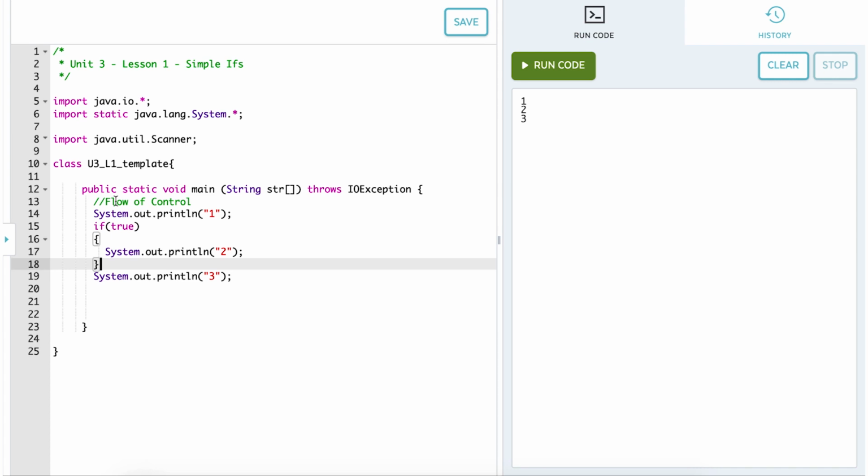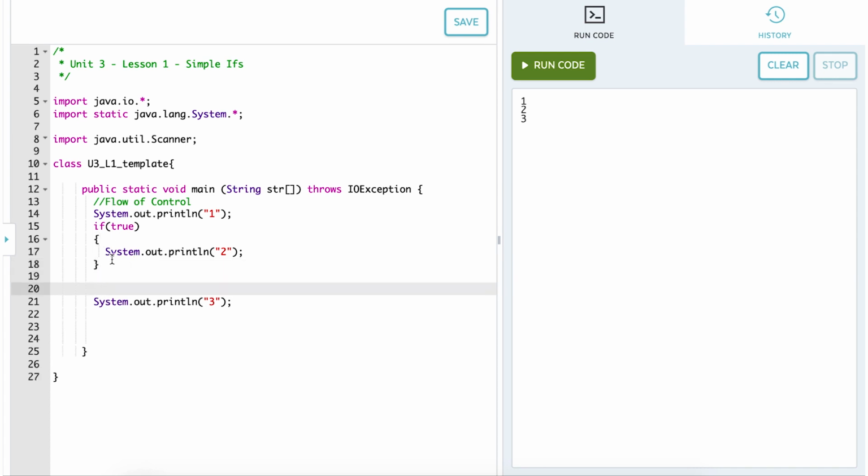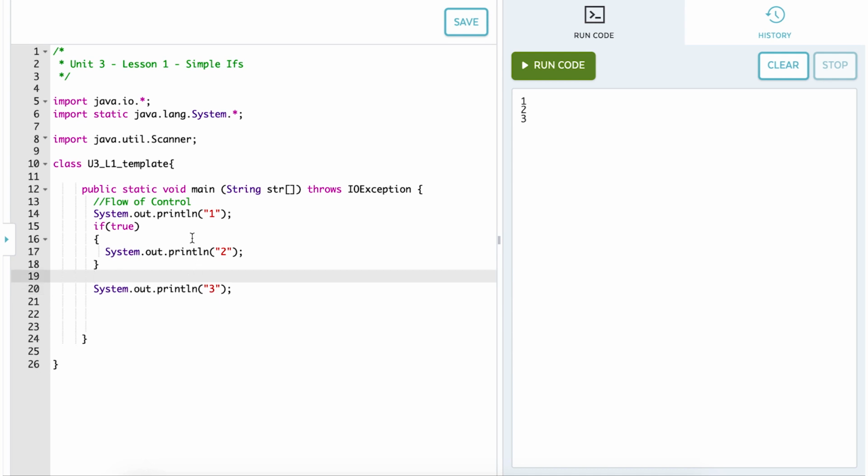What that basically means is that if in fact this condition is true, then yes, we will run this code. But if it's not true, if this is false, then our program's order of execution is altered. And instead of running this line next, we'll actually jump to the very end of the if statement here and then continue on from there. And that's why we call an if statement a control structure, because it controls the order of execution.